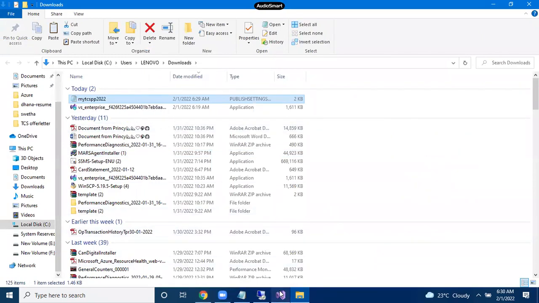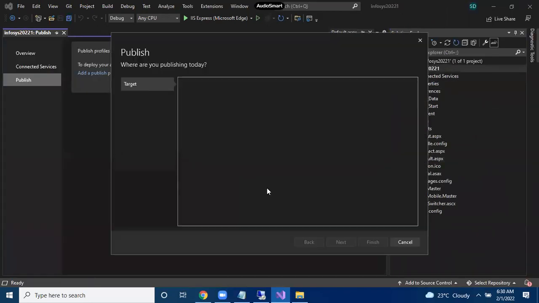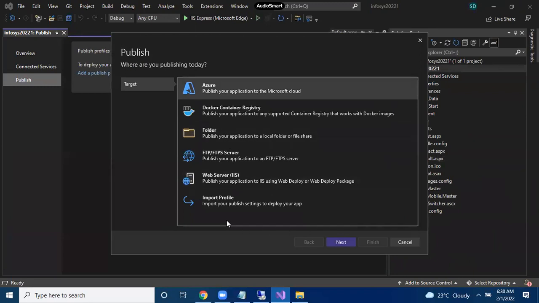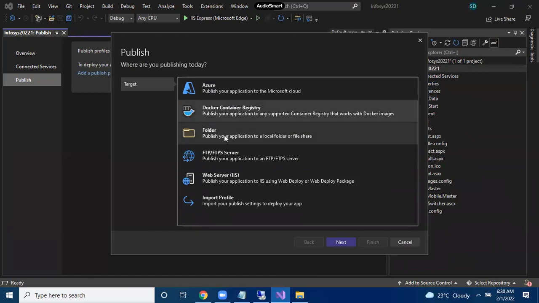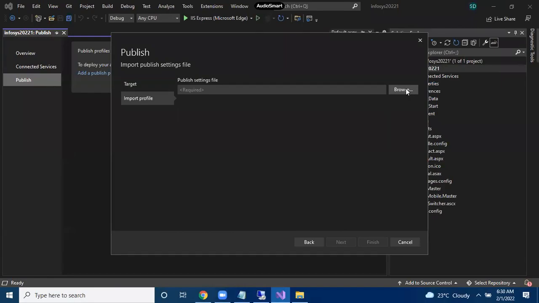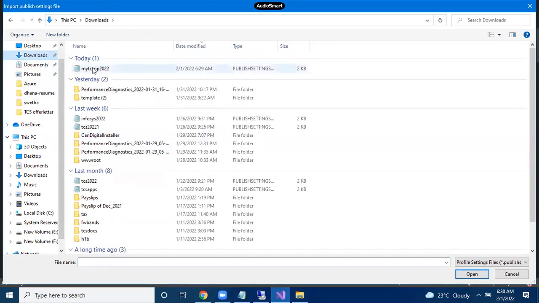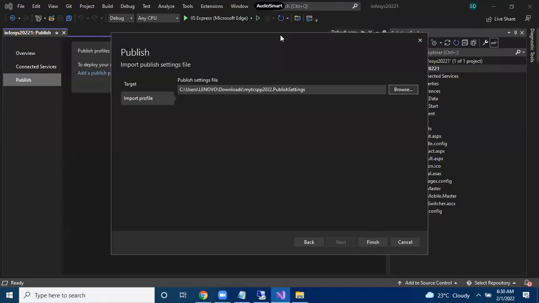Now, how can I add this profile? Right click, publish. There is an option called publish. See, import profile. There are a few options: Azure, Docker, folder, FTP, web server, import profile. Now click on import profile and choose browse. We downloaded that into the downloads folder. See, this is the one. Highlight it. Okay, finish.